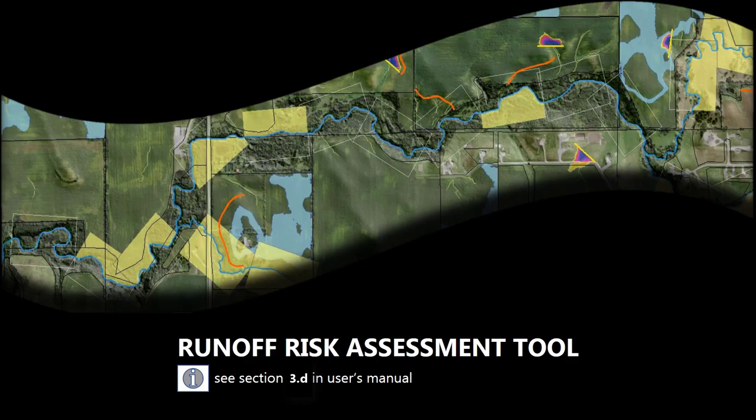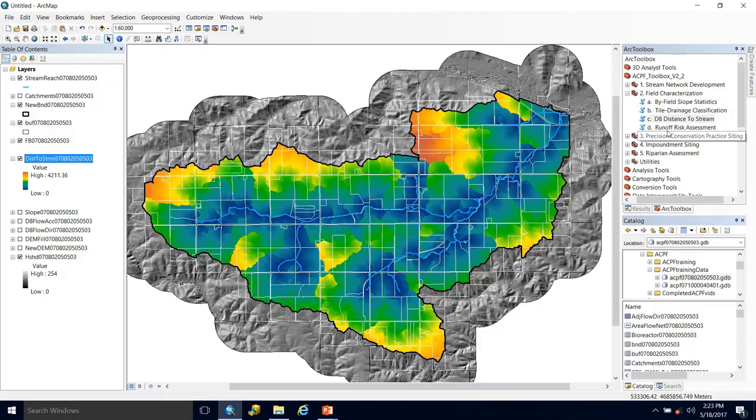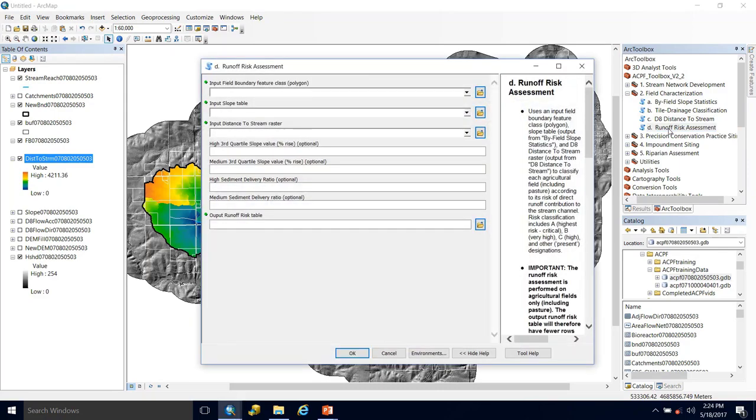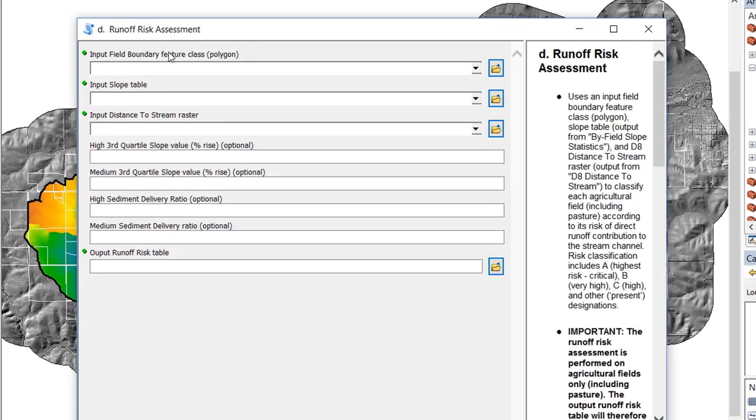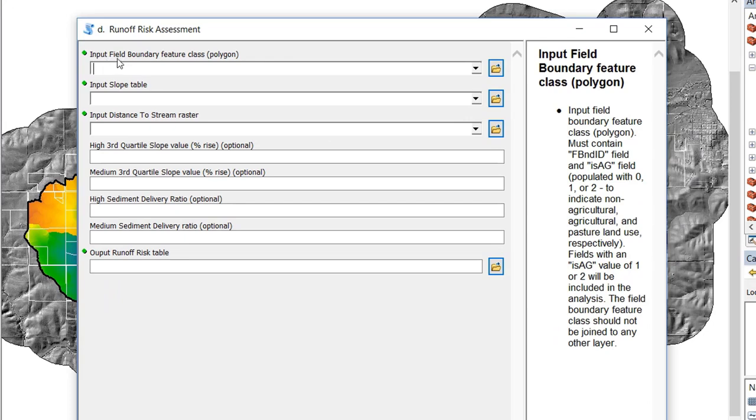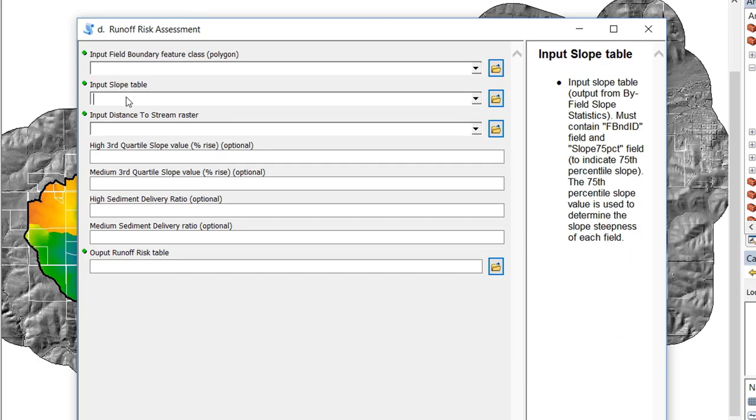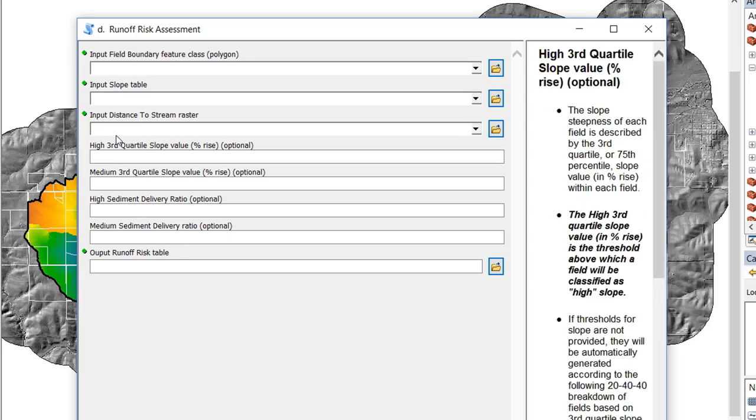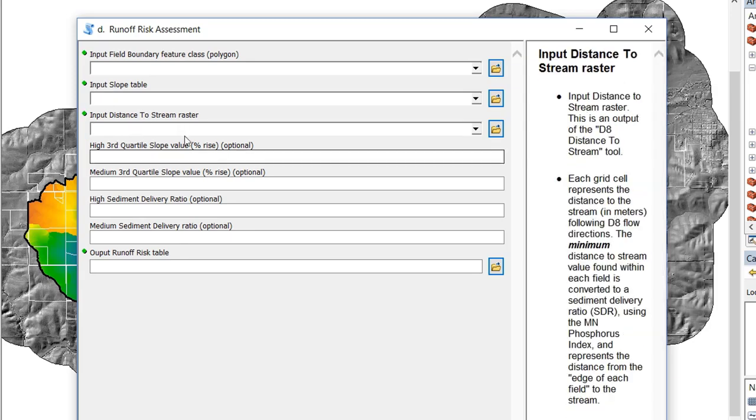Now we'll move on to the runoff risk assessment tool. I want to take a quick look at the tool interface so you can get an idea of what's actually going to be put into it. So first it asks for our field boundary feature class, and then it asks for the slope table. And it needs this because this is what it will use to get that slope steepness variable for each field. The third input is the distance to stream raster, which we just developed, and it'll be using this to develop that sediment delivery ratio, which is essentially the stream proximity variable.